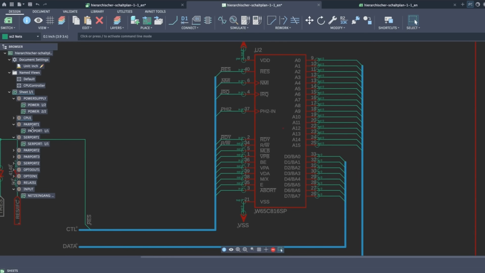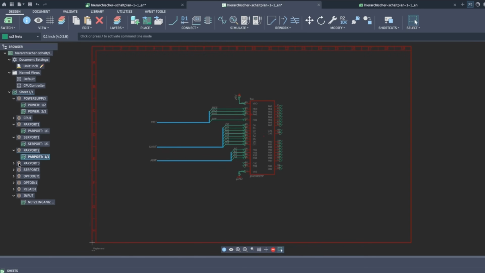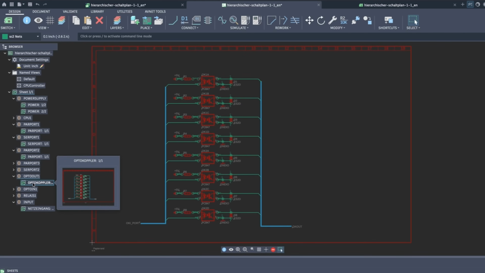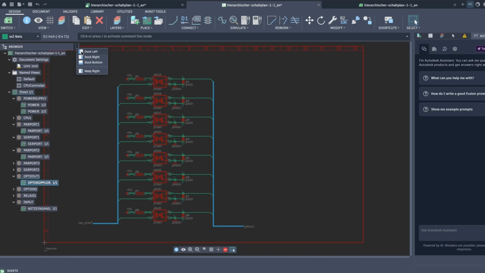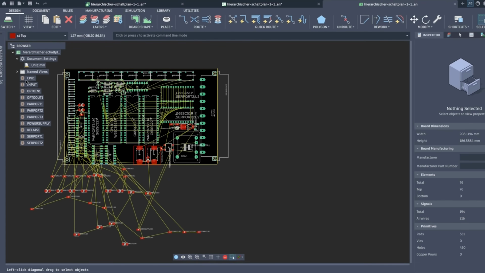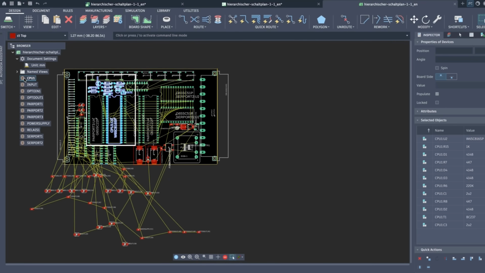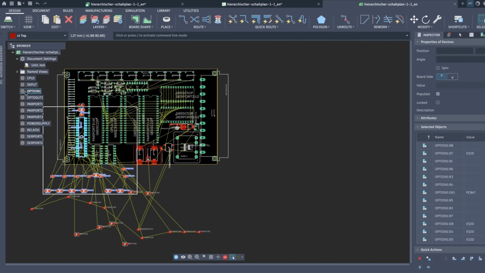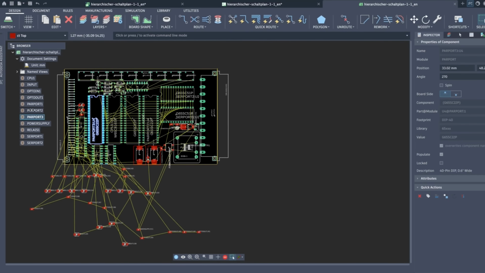So rather than relying entirely on the canvas to find your way around, you now have a structured, hierarchical view of your entire design. You can create and rename schematic sheets directly, hover over a sheet to preview it at a glance, which is a huge time saver when you're working across a large design. You can also convert a sheet into a reusable module, which supports more scalable, modular design workflows. Plus, you can get quick access to named views, document settings, assembly variant selection, and find in window, all in one place.